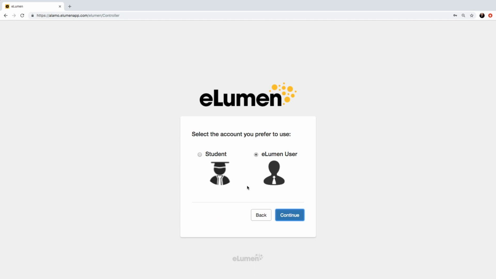It will take you to this screen, which again you've seen before, and it will always default to eLumen User. But this time, instead of going in as an eLumen user, you will want to go into Student in order to see the portfolio that we've created for you to upload your documents for this process. So please click on Student and then click Continue.